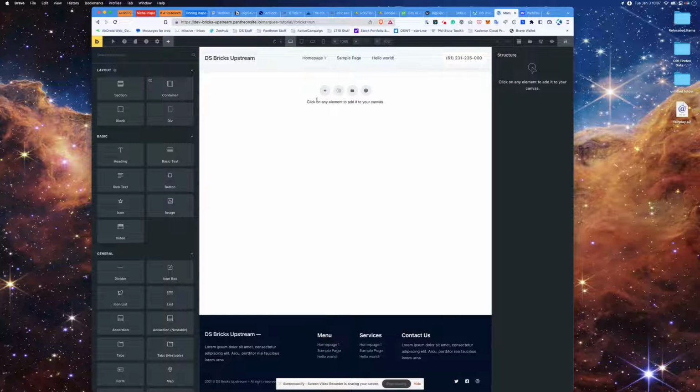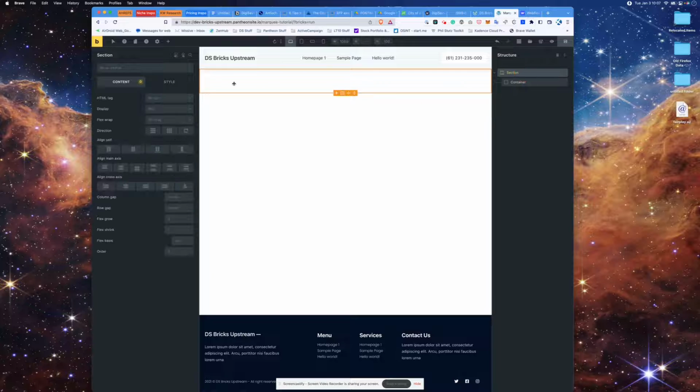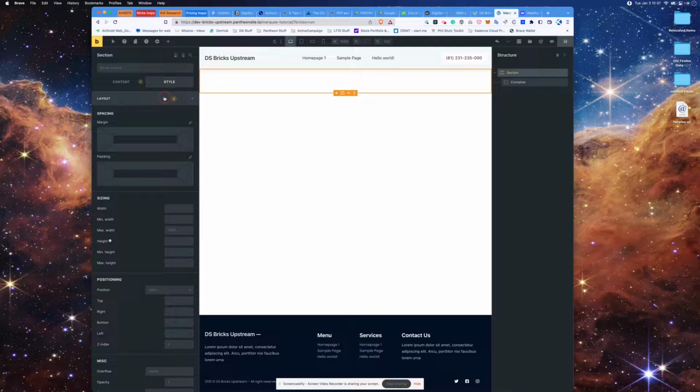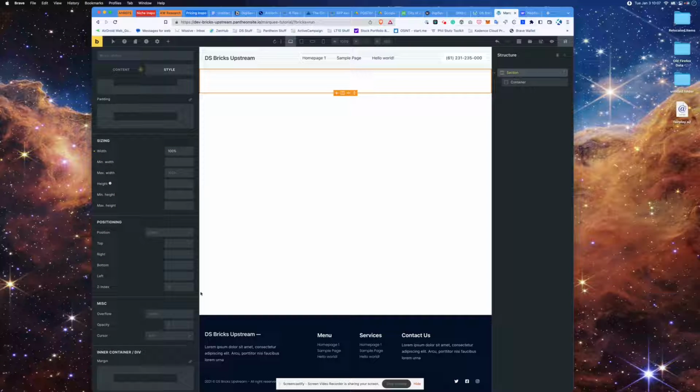And okay, so we'll start with adding a section here. And I'm going to make sure that the section is set to 100% width. I'm pretty sure this one is, but I'm going to explicitly define it anyway. And I'm going to do the same with the container here. Let's see. I'm going to set overflow on the parent, on the section. I'm going to set that to hidden.